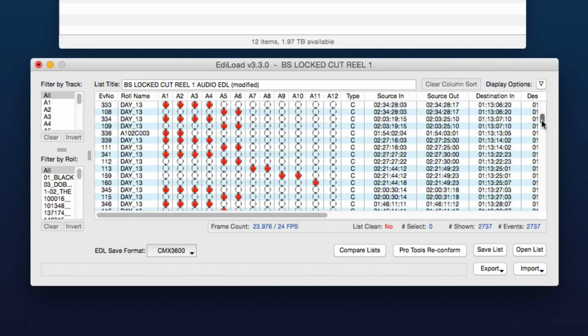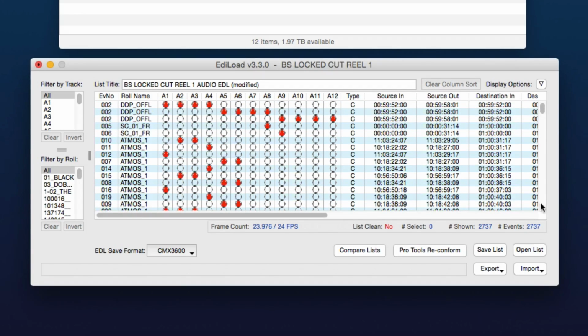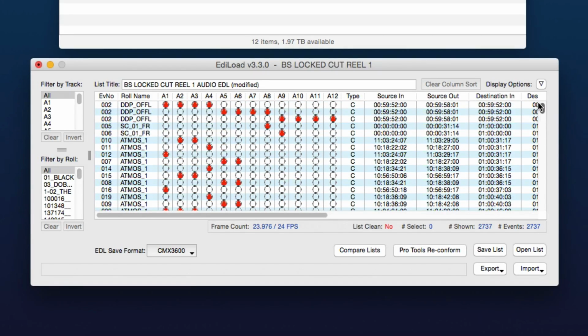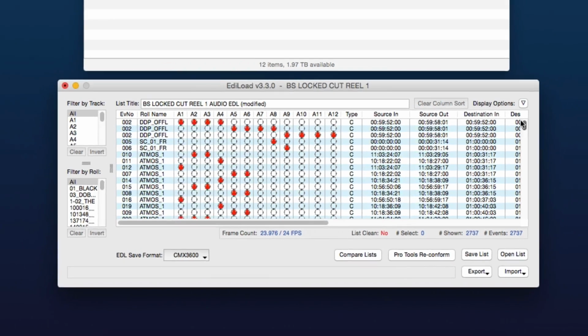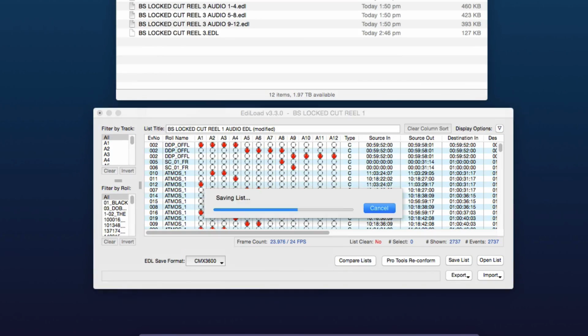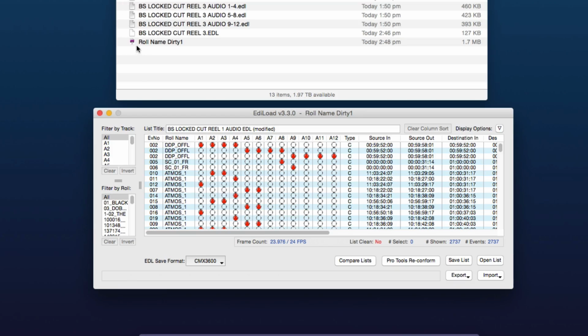So now we have all of the events, 2,737 events for tracks 1 to 12 for all 3 reels, approximately 2 hours worth of feature film. So what I'm going to do now is just save this. I'm going to save this as and I'm just going to call this role name dirty one. This is still a dirty EDL, and that's this list here that's been saved.